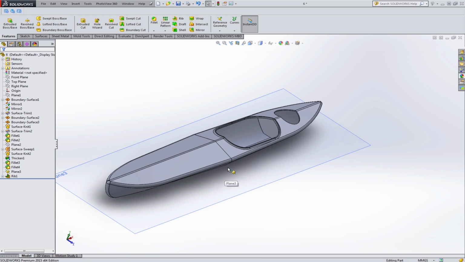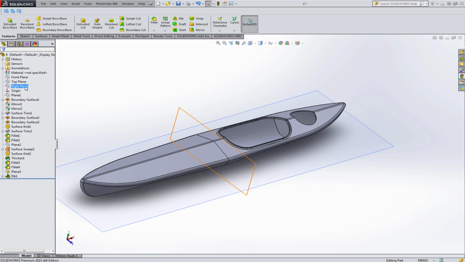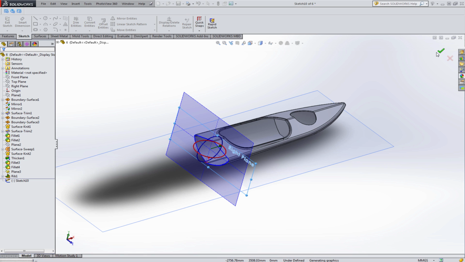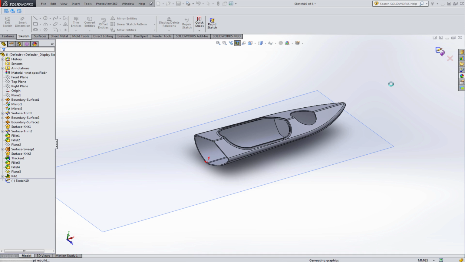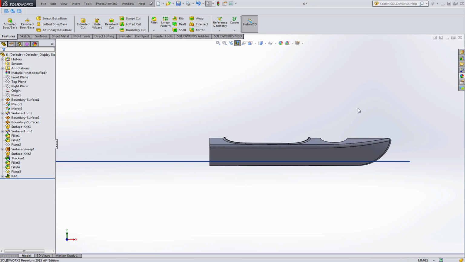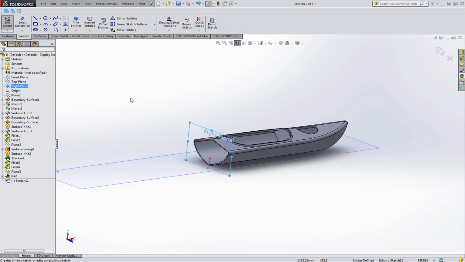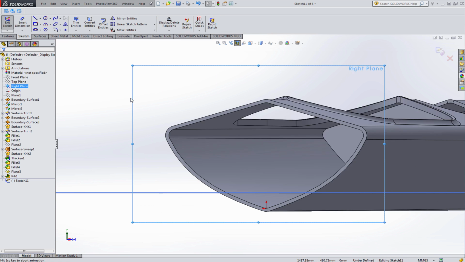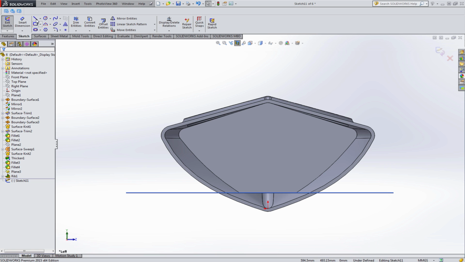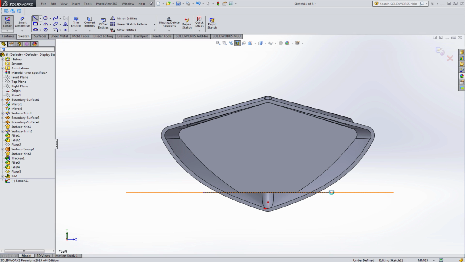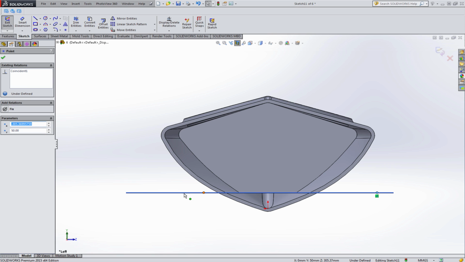Now I'll use the Rib option again. Instead of the Rib option, you can also use Extrude Boss/Base option. The Rib option joins the newly created part with the existing structure, while the Boss Extrude option gives you a choice whether you want the newly created part to be connected with the existing body or you want this newly created part to be a separate body.